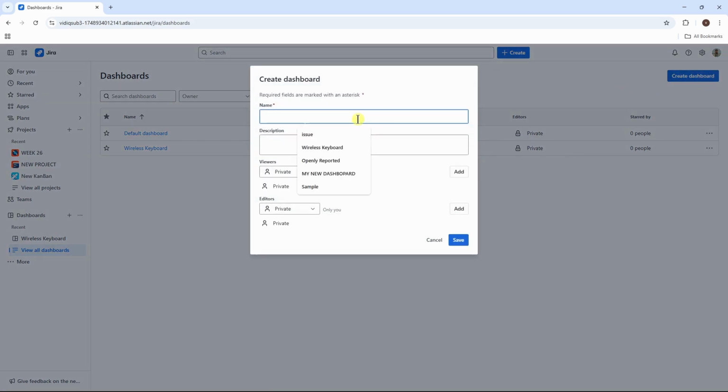Now here you can name your dashboard. For the sake of this video I'll just type sample. You can also write a description for your dashboard. Let me type ABC. It's up to you, whatever description you wanna put for your dashboard you can just put that. Then here you need to choose the viewers, like whom you let view this dashboard.